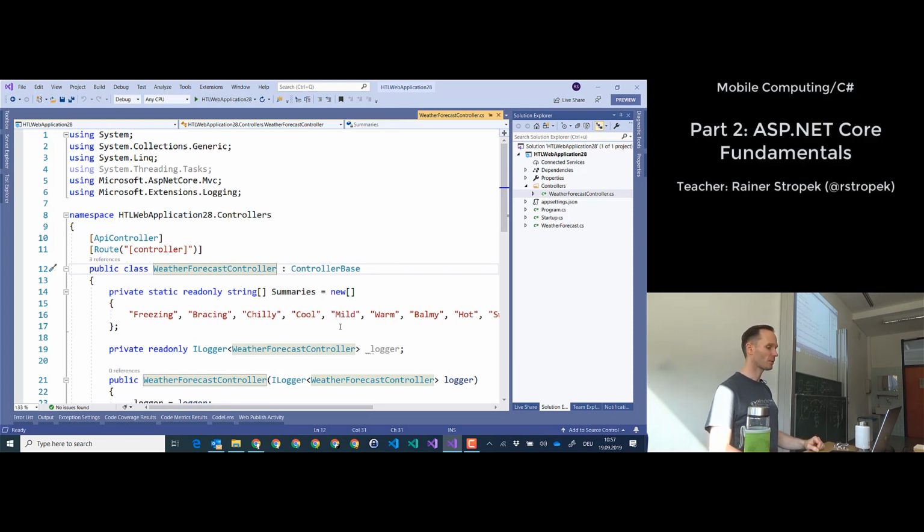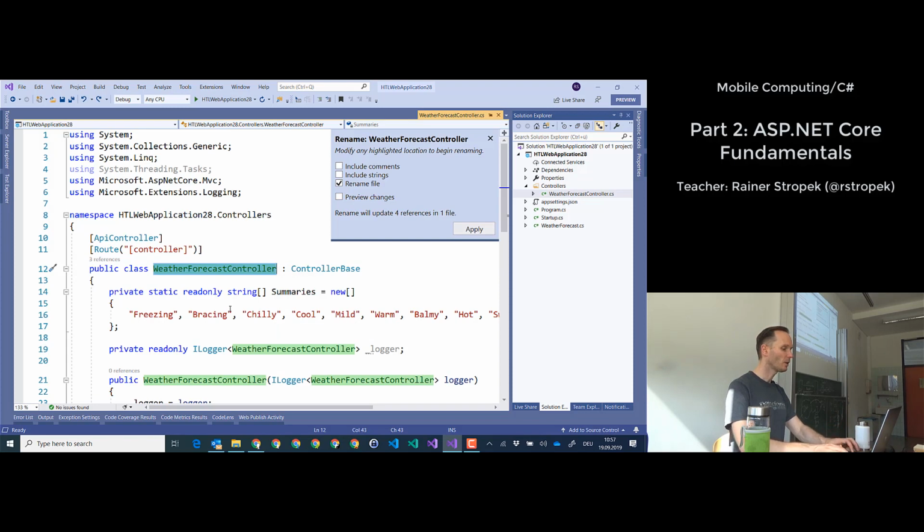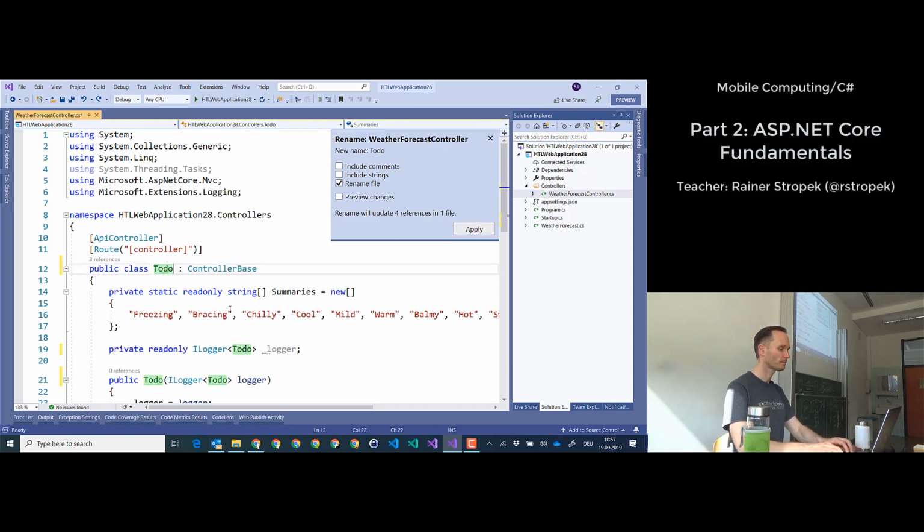So you put together things that logically belong together in a single class, and we call this class a controller. The first thing we are going to do, because we are building a different sample here, is rename the controller. How do you rename a class in Visual Studio? Just set the cursor inside the class name, press F2, and call it to-do items controller. It doesn't really make a difference how you call it.